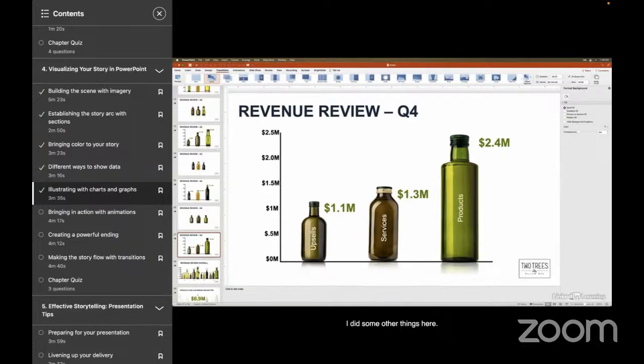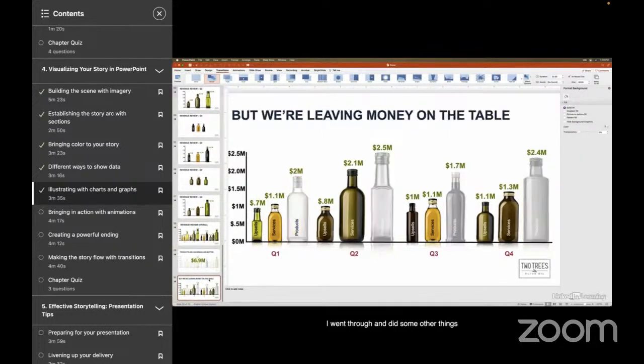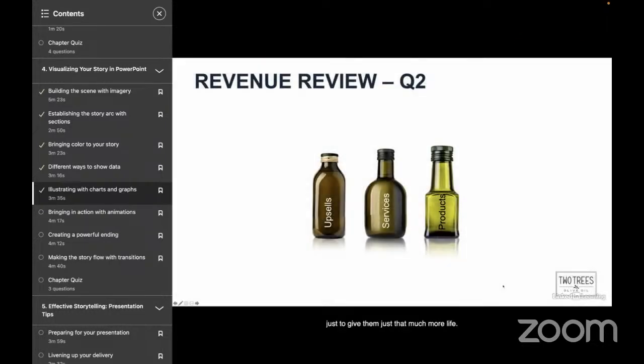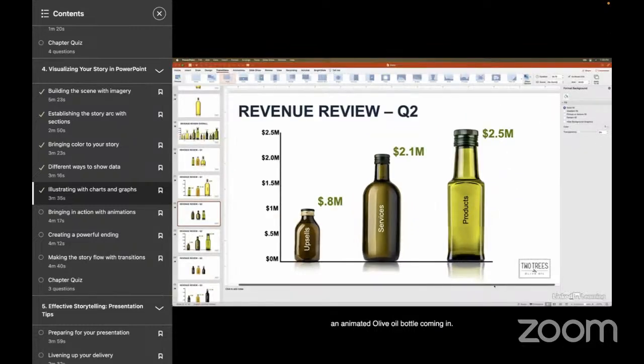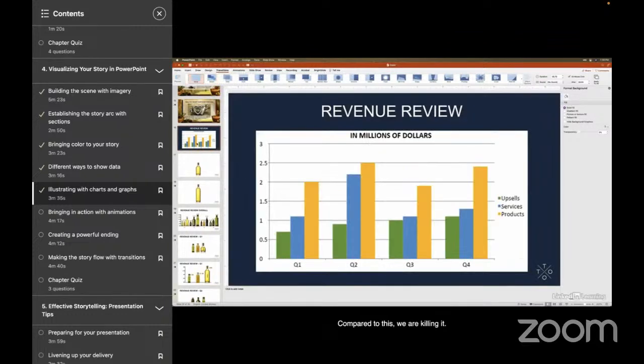And you see I did some other things here. I did a version of the chart where I have all of the bottles representing each one of the bars. And I went through and grayed out some other ones so you can find your insights out of this data. And not only that, we also animated our bottles, just to give them that much more life. People would definitely not be expecting an animated olive oil bottle coming in. But yeah, we're killing it. Compared to this, we are killing it. So just think outside the box and have fun with it.